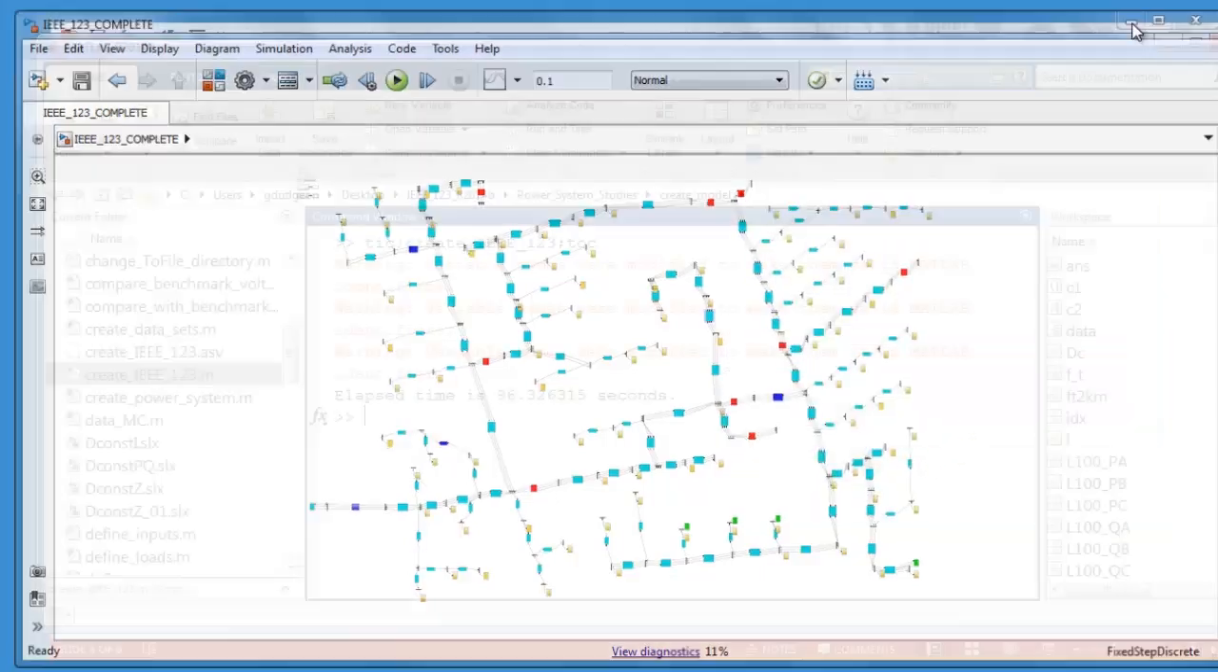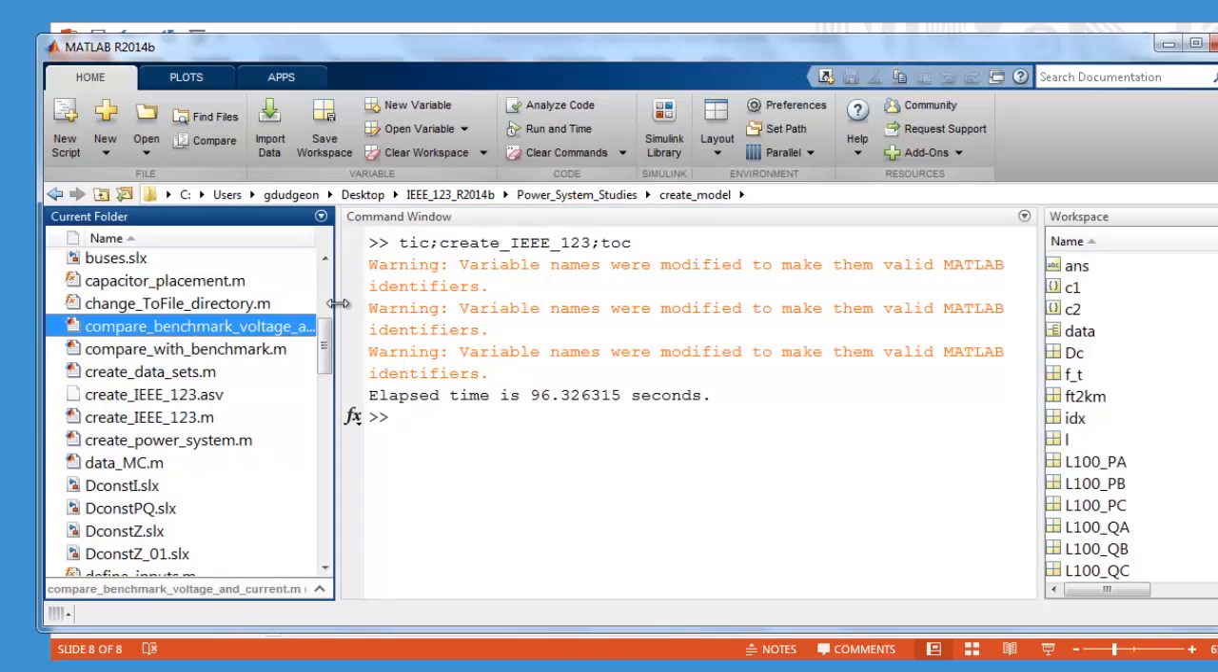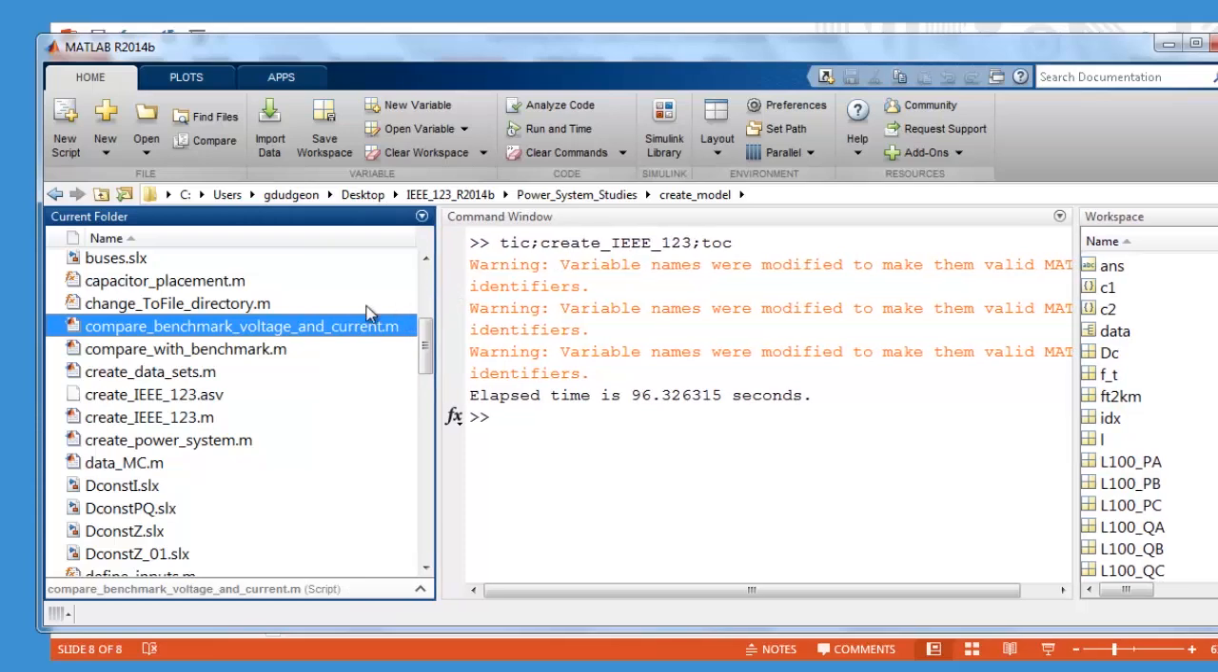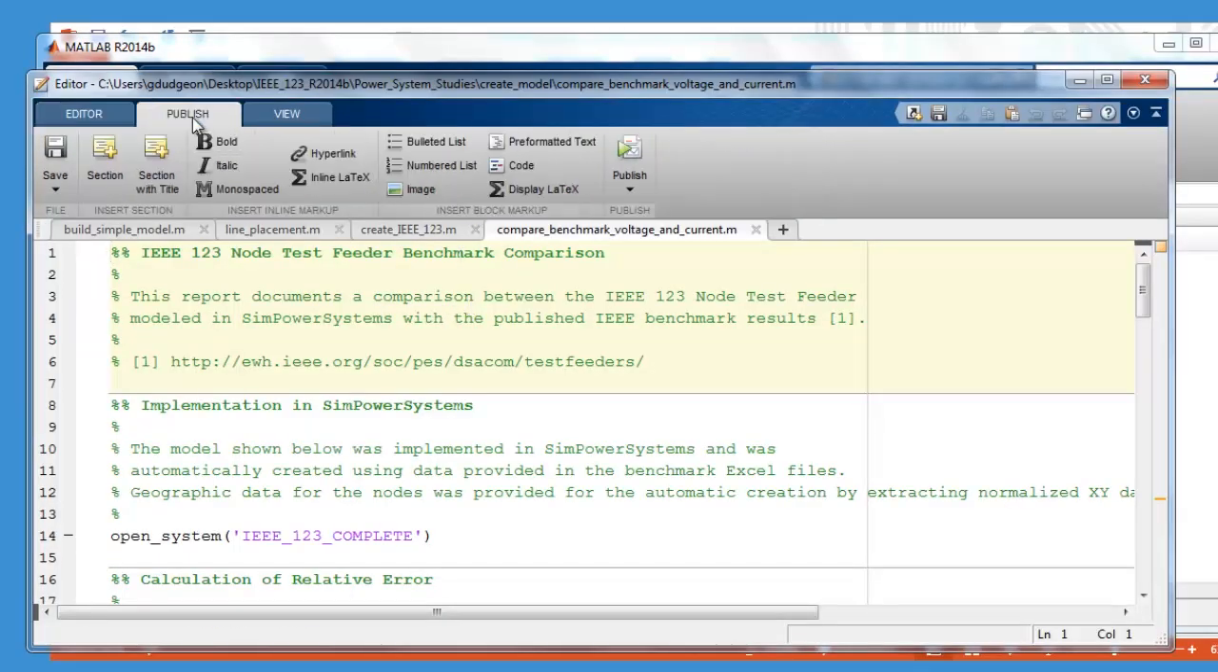Simulation is complete. So we're now going to take a look at the comparison between the simulation we just ran and the published benchmark results. I have a script here that I've written, compare benchmark voltage and current. I'm not just going to run this. What I'm actually going to do is use publish.